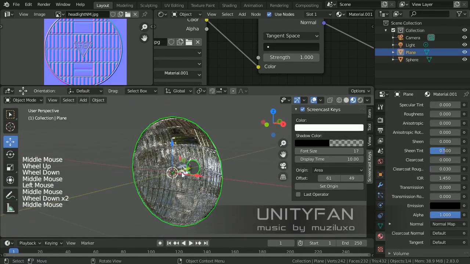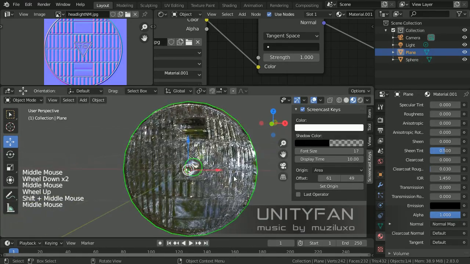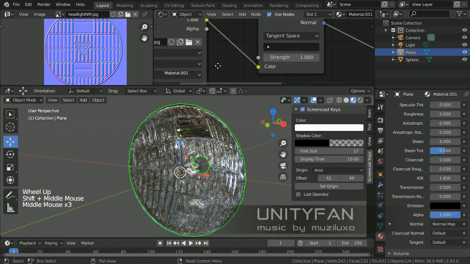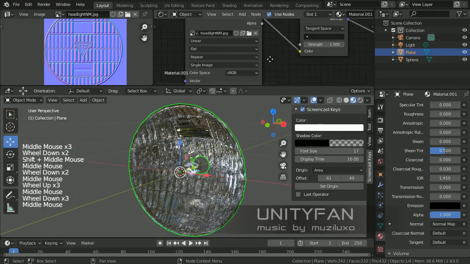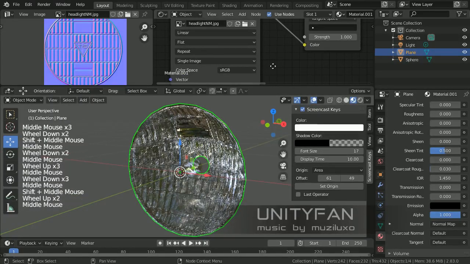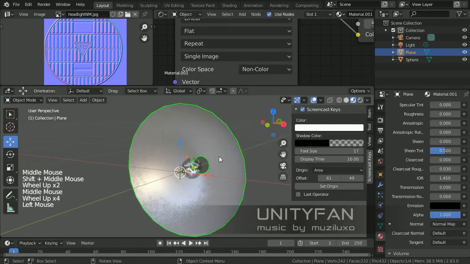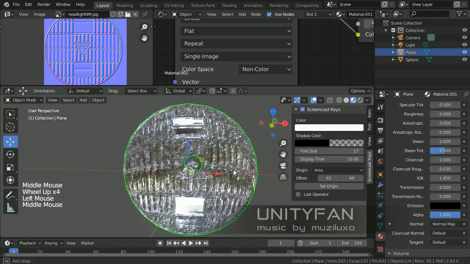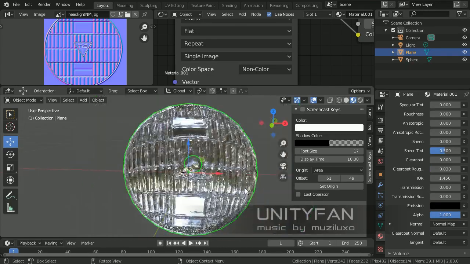Okay, maybe I'll temporarily turn off the screencast keys. Okay, this was the simpler way, and also what I like to do personally, I change the color space on a texture from sRGB to non-color. This way I think it looks more realistic and more, I don't know how to say it. Again, it's not responding. Come on. Okay.